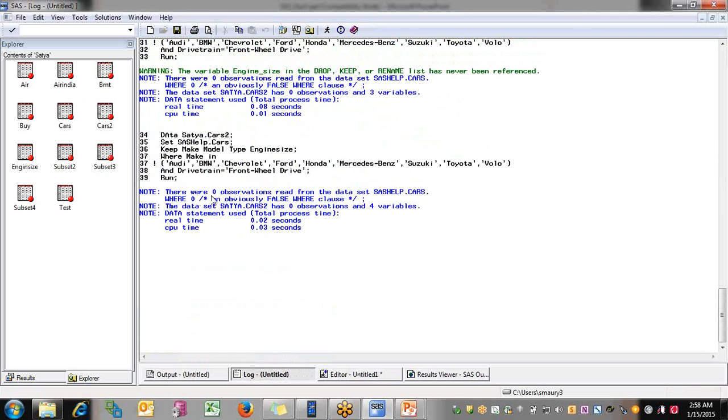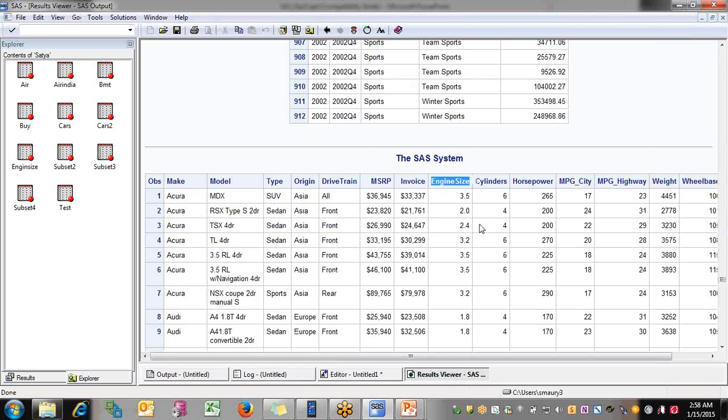Again it gave me an error that there were 0 observations read from the dataset. Earlier it gave me a warning that the variable engine size in this list had never been referenced. But this time it's telling me that the dataset Satya cards2 has 0 observations, but what is the reason? There were 0 observations read from the dataset. Okay, I might be doing something else wrong. So let's see what I'm doing wrong now.